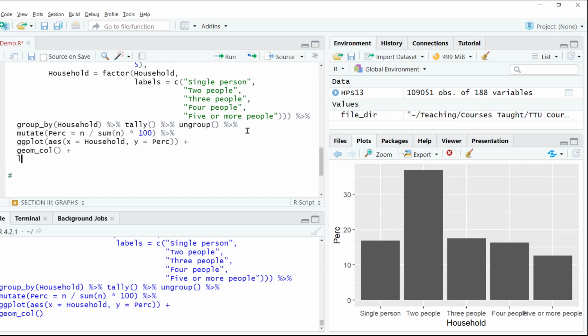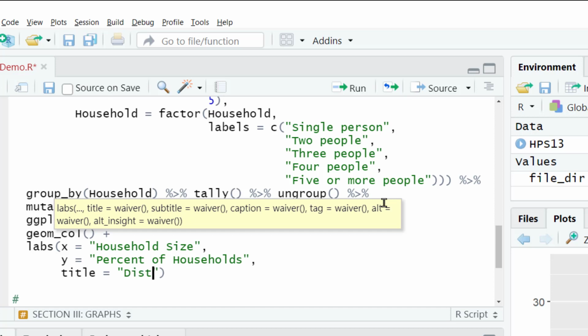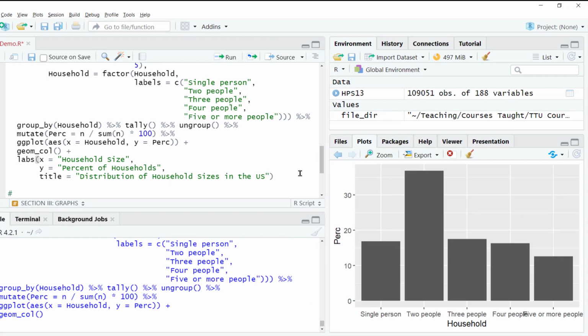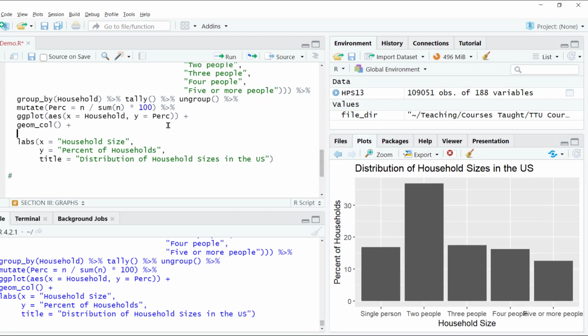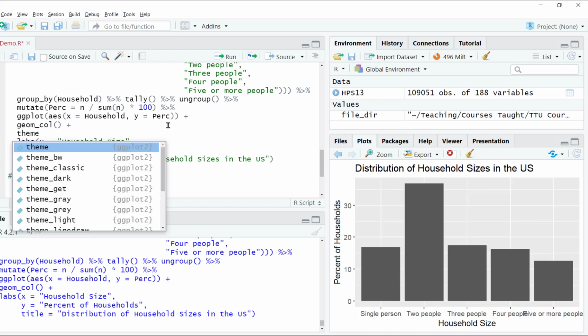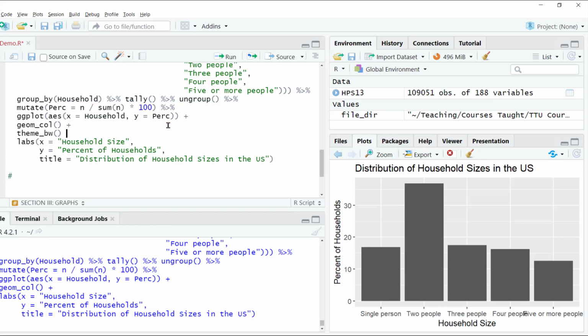Let's see if we can clean up the labels a little bit. After the geom_col, add a plus, and then add a new line and add labs. This is actually short for labels, but I pronounce it labs. And then within that, we're going to give X the title household size, and we're going to give Y the title percent of households. And then let's also add a title, distribution of household sizes in the US. If we want to make this really pop, then we can start to play with the theme. And you can add this really anywhere after the geom argument. I am particularly fond of theme_bw for black and white, but as you can see, there are plenty of others that you are totally welcome to play with.